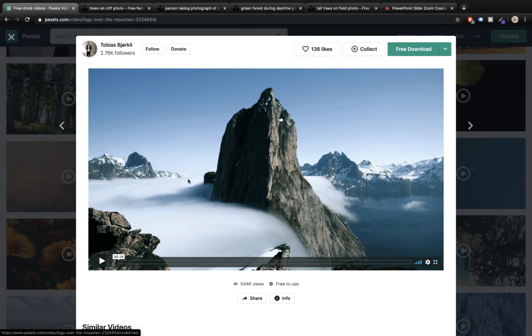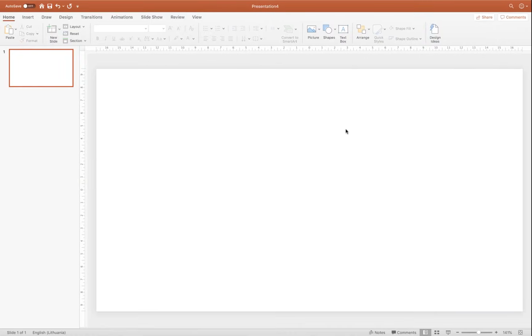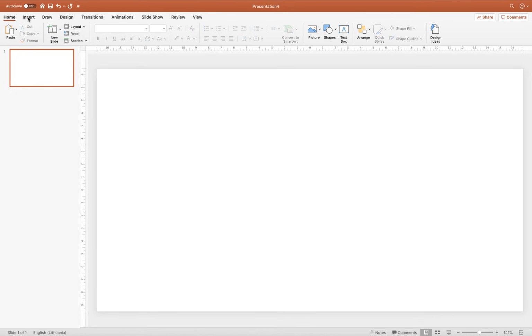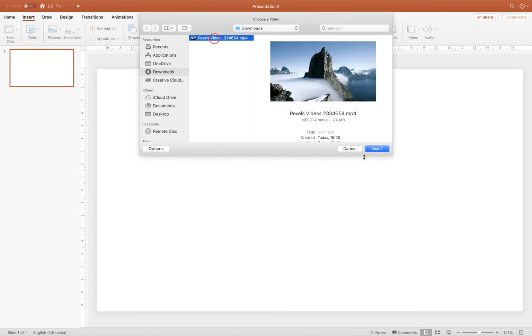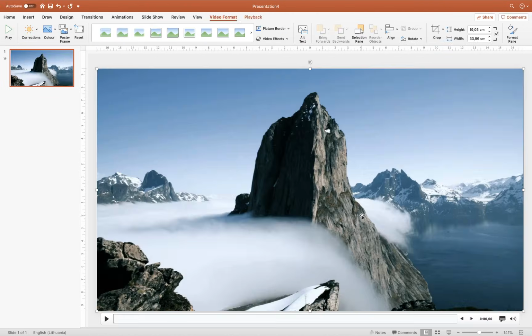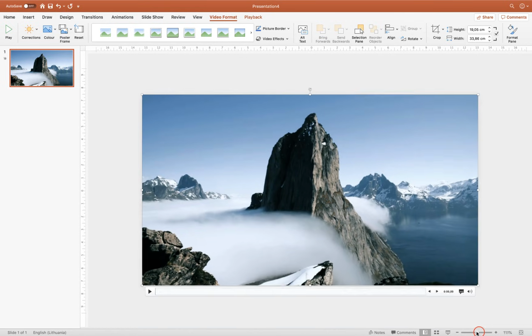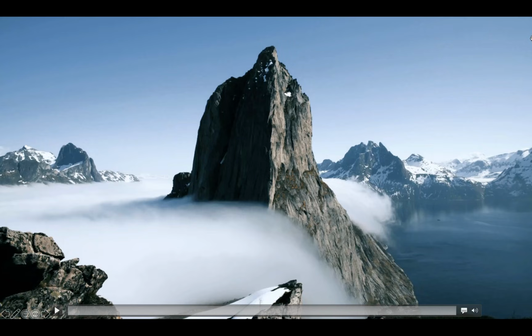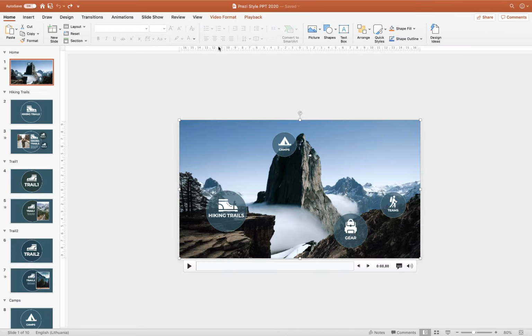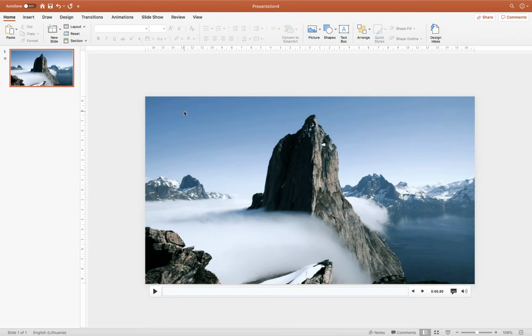Here is this beautiful video by Tobias that we can use. I should have it on my computer somewhere, so let's go to Insert, go to Videos, Video from File. And here is this video, let's go to Insert. That's beautiful. Let's make sure the video covers the whole slide, so no white spaces at the edges of the slide, so everything is looking beautiful, awesome.